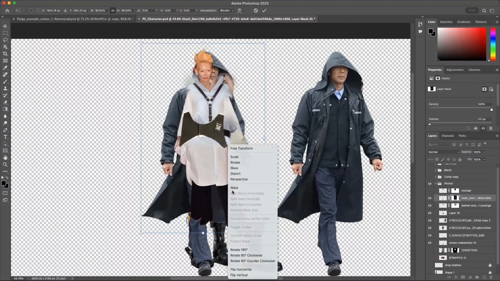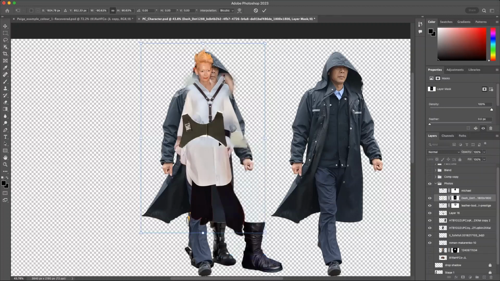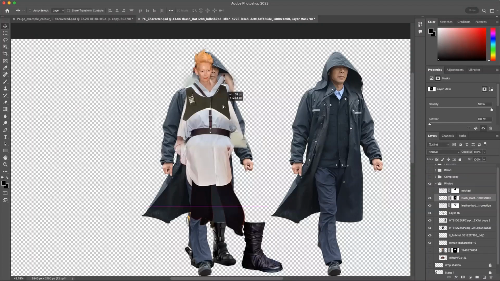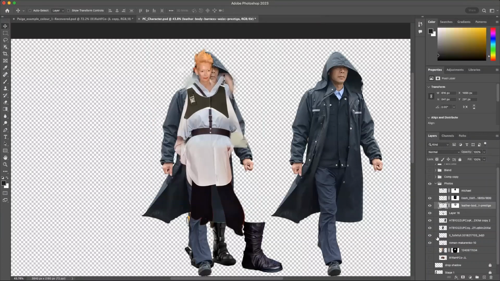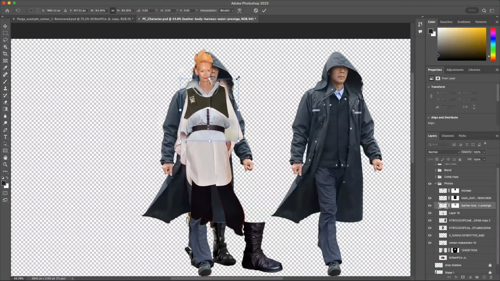Flip. Drag it up. Shrink it a little. So this is purely me going through transform tool, scaling it down, using the mask. Very basic stuff. Nothing too crazy.